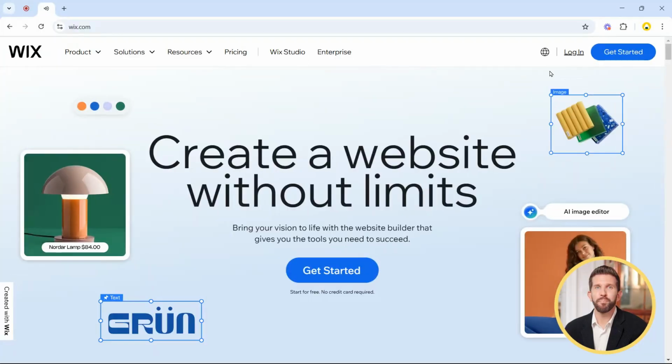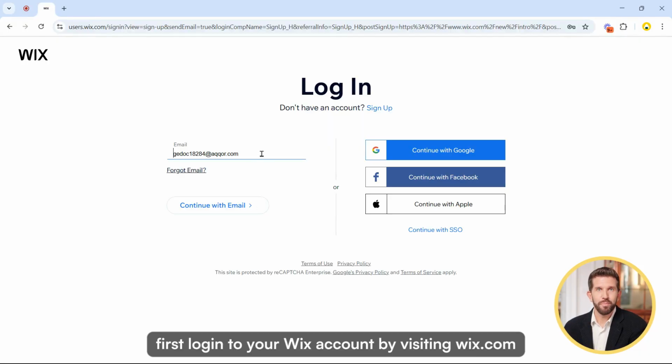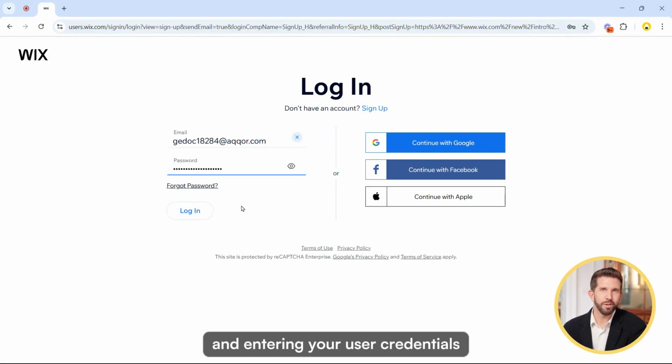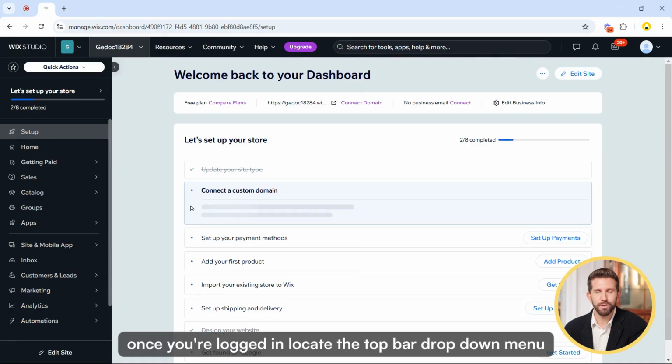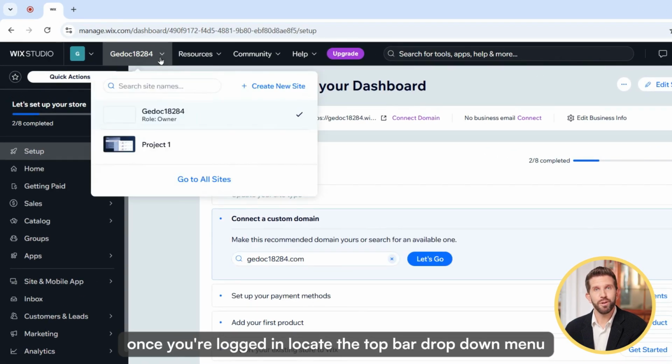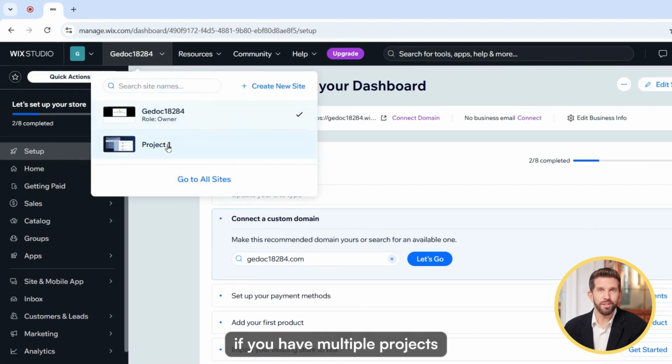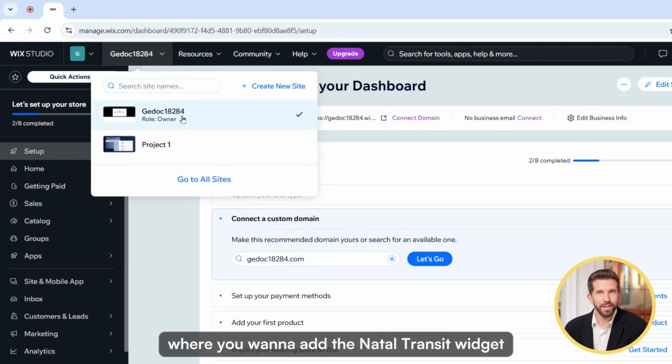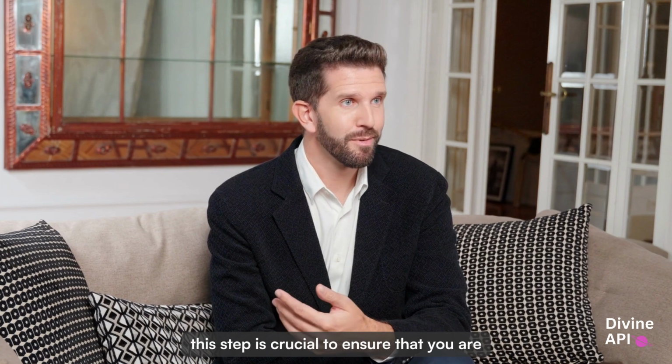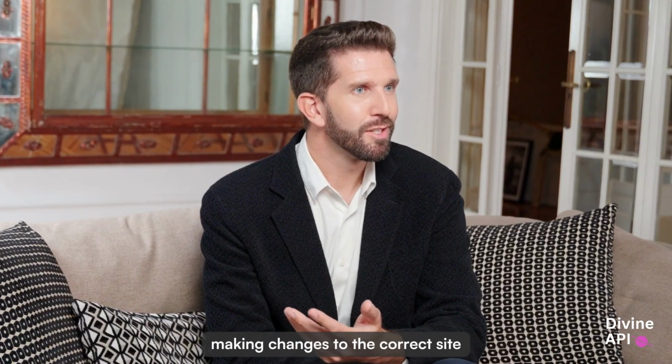Let's get started. First, log into your Wix account by visiting wix.com and entering your user credentials. Once you're logged in, locate the top bar drop-down menu. If you have multiple projects, select the website where you want to add the Natal Transit widget. This step is crucial to ensure that you are making changes to the correct site.